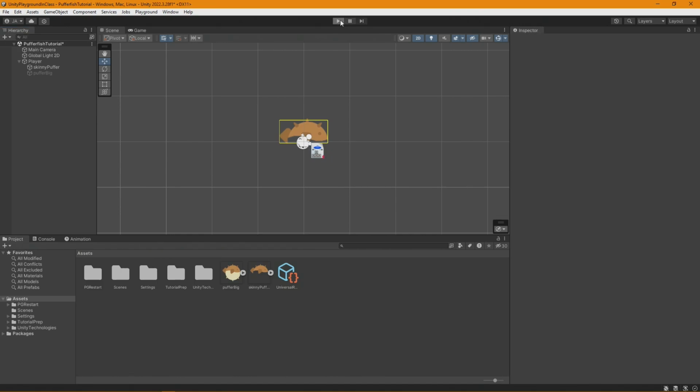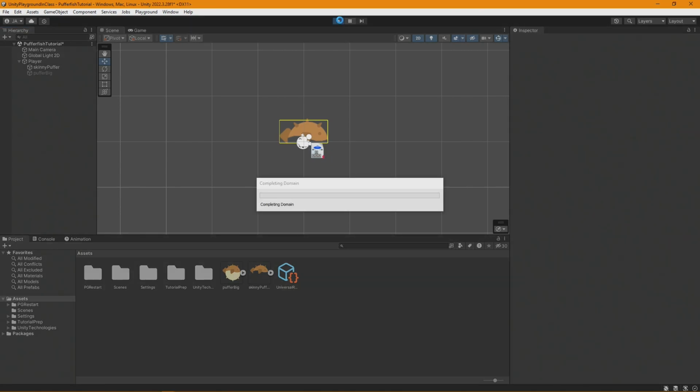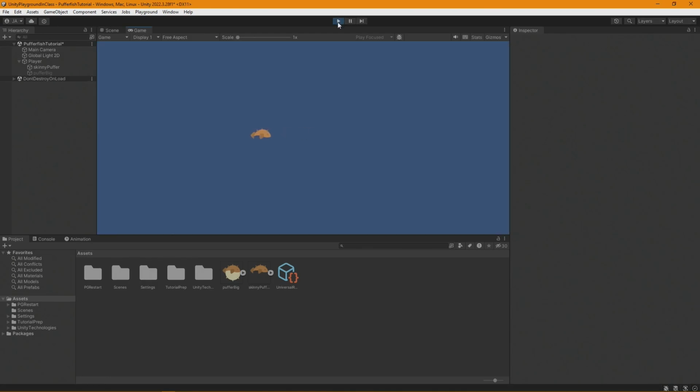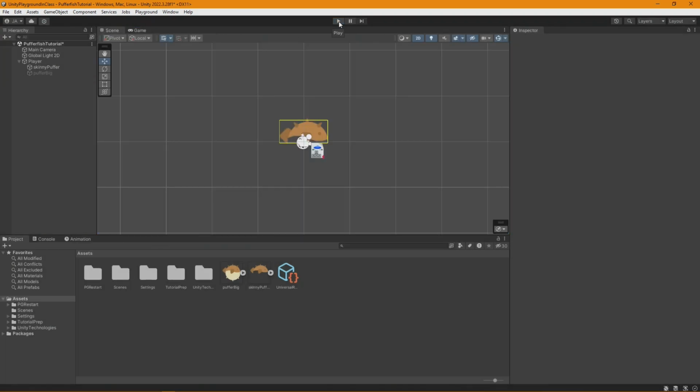And if I want to play test this, there's my fish, and I can move it around with the WASD. Fabulous. Okay, now I want to set up a button in this case where I am going to be able to inflate and deflate my pufferfish.